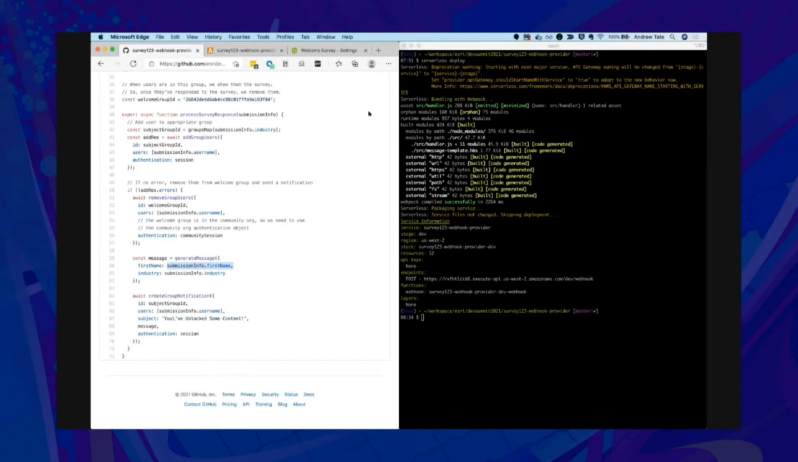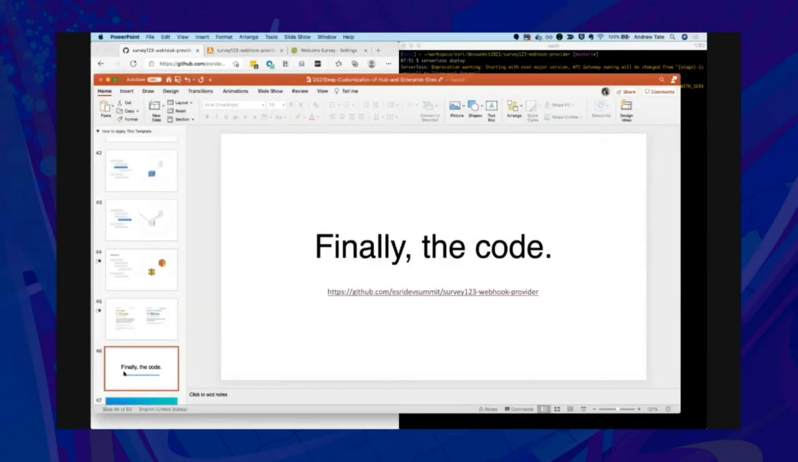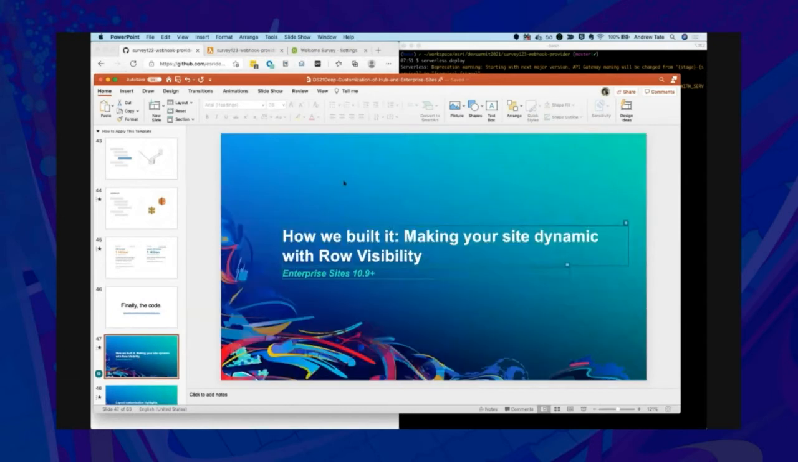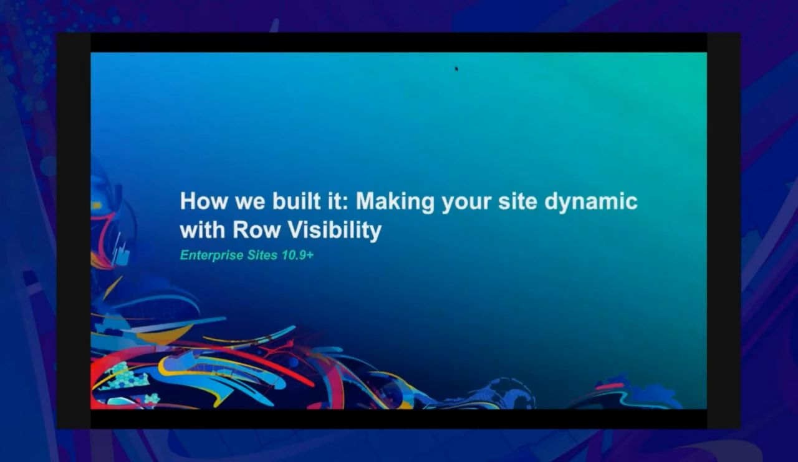So without further ado, I'll turn it back over to Graham, and he's going to take you through some of the nuts and bolts of the site layout and how we customize that.